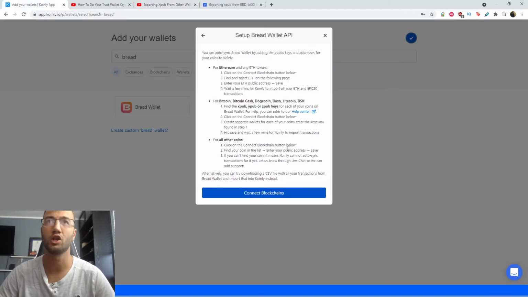And lastly, for all other coins, click on the Connect Blockchain button below, find your coin in the list, enter the public address, and save. If you can't find your coin, it means Koinly cannot autosync transactions for it yet.